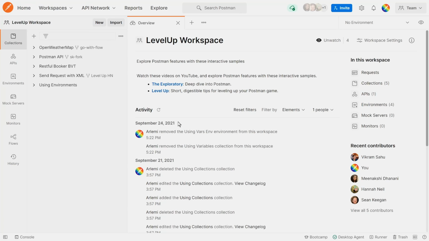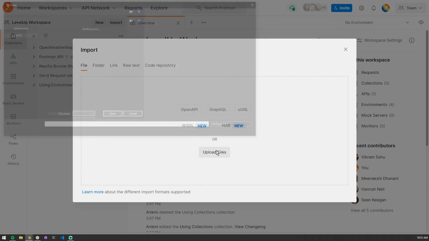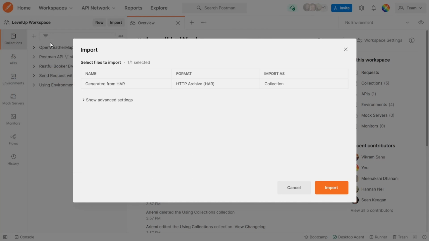Then I can move to Postman and navigate to a workspace. So in here, I'm in a team workspace called Level Up. I can click on Import, select the file I've previously created, and you can see it's recognized as a HAR file, and it's going to import as a collection.